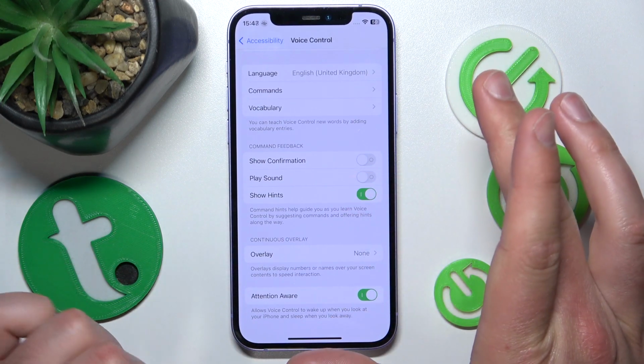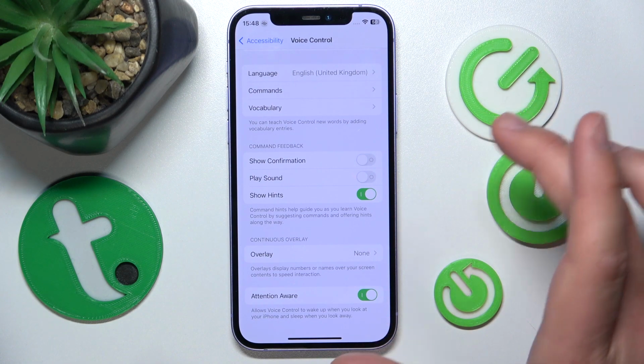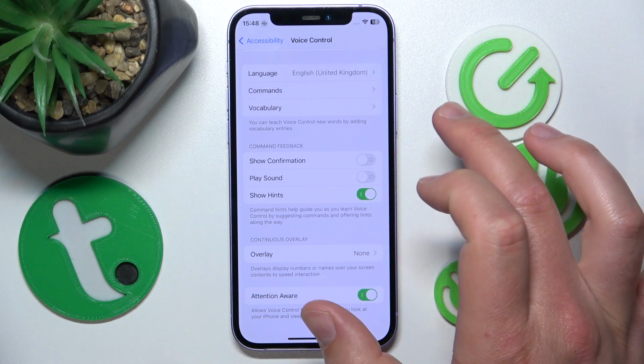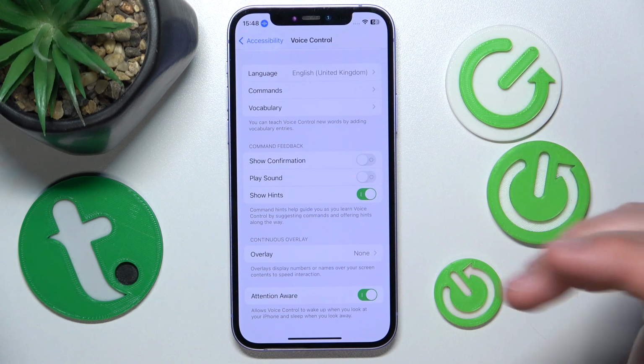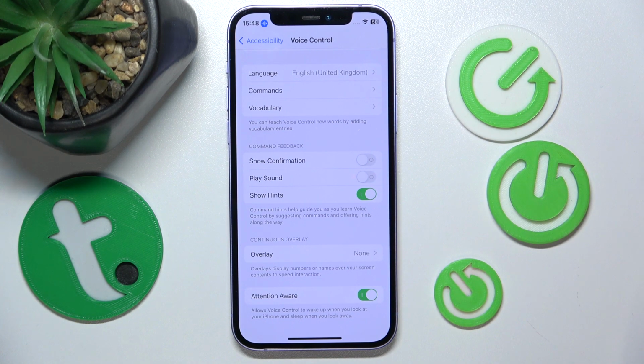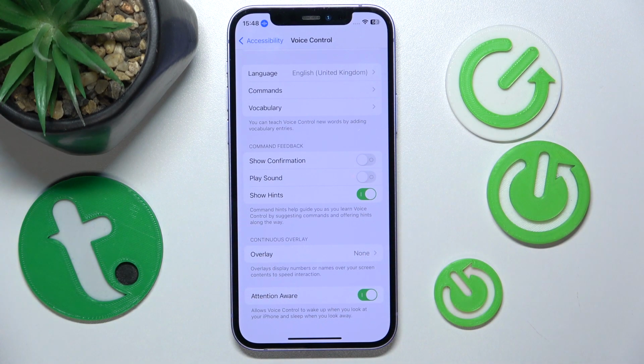So also now if I say start listening, the voice control is going to be on, even if I'm not looking at the phone. If I say stop listening, now the sleeping commands are on.